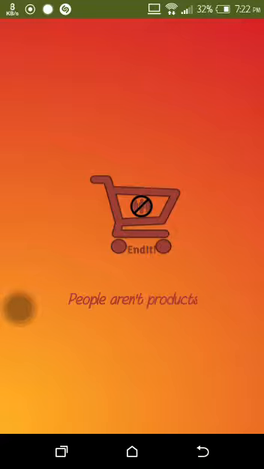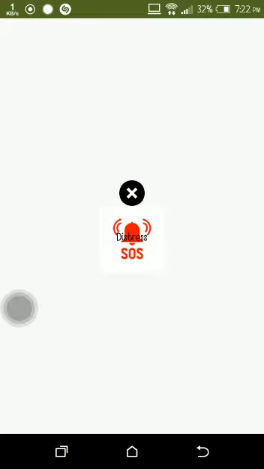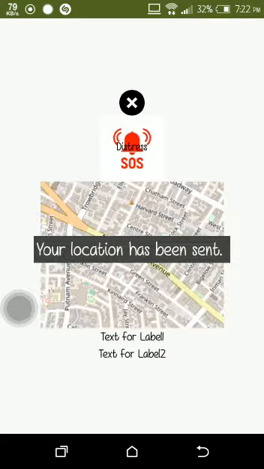The name of our app is EndIt. First, this is the button where you send out a distress signal if you're being trafficked and in distress. It gets your location.